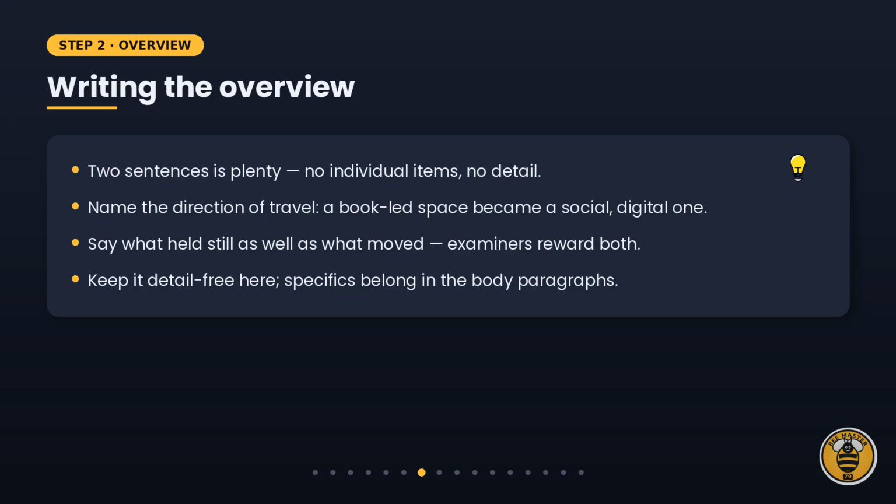Now the overview, which is the single most important paragraph in task 1. 2 sentences is plenty. Name the direction of travel, a book-led space becoming a social and digital one, and say what held still as well as what moved. Keep all specifics out of it.